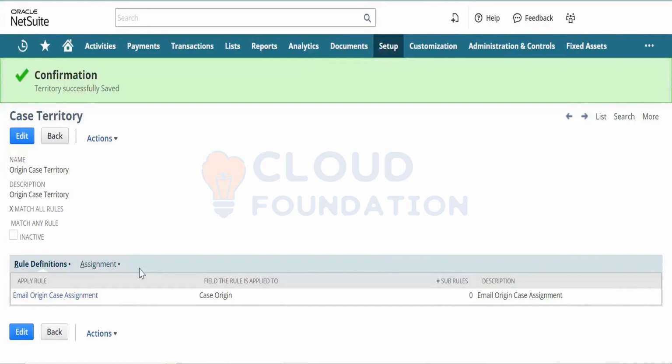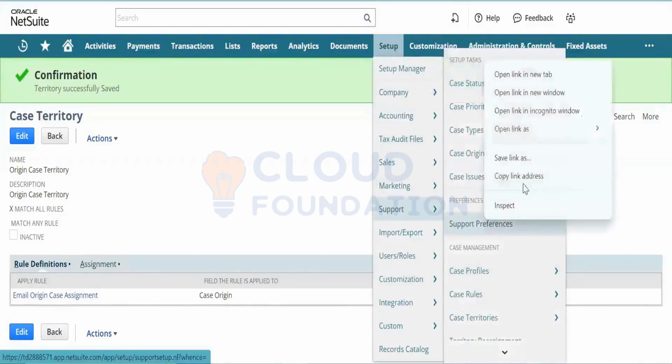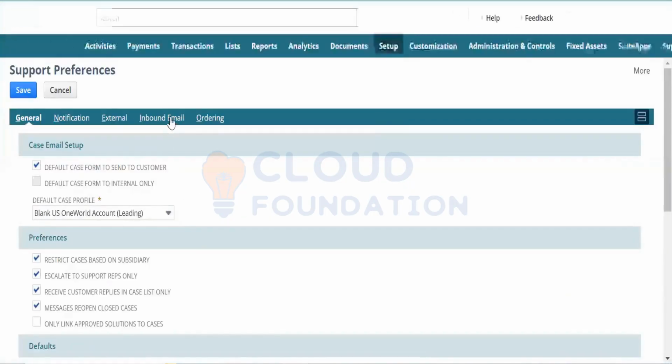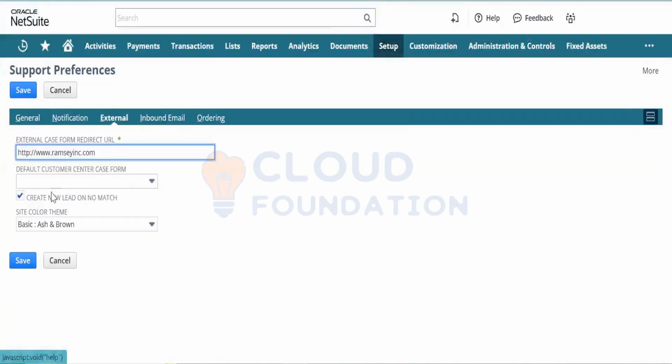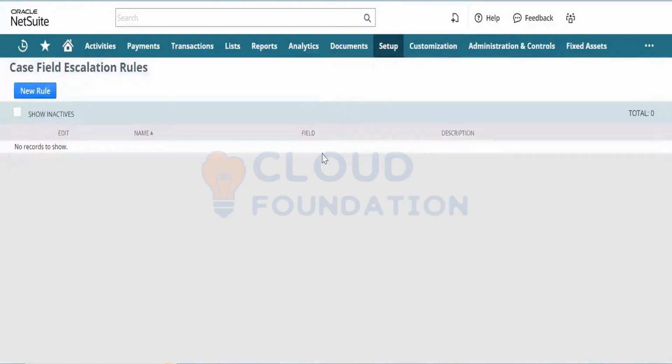We will discuss that tomorrow, but ideally the preference that I have set up now, which is the support preference. If you go to your support and support preferences, what I've done is I have said create new lead on no match. If you click on this, so what this is, there is a case which is created and let us say the case is unattended for like 4 hours.